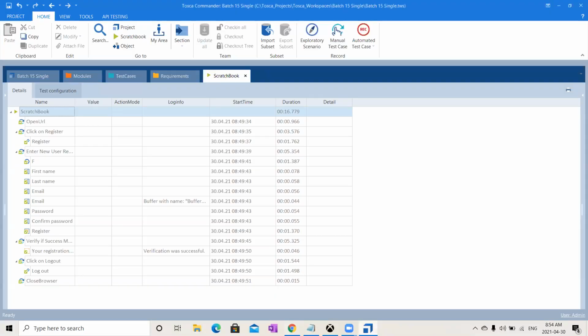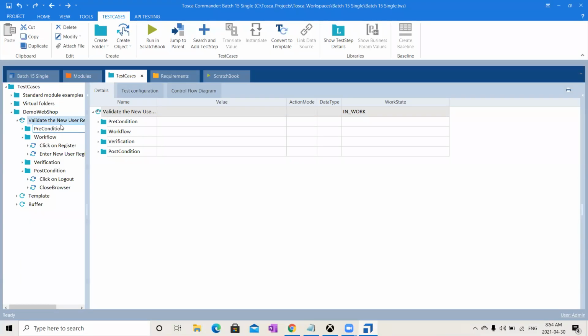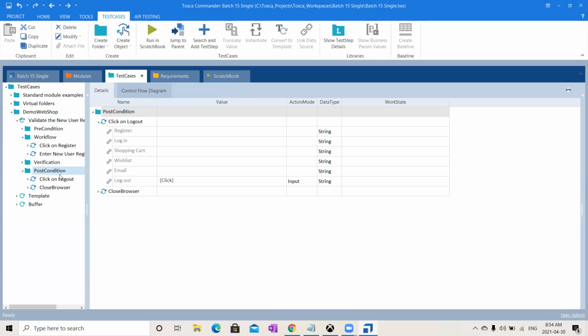Okay, let's go back to Tosca Commander and see how we can include some static wait first. If we want to add any test step, where do we need to add it first of all? After logout and closing the browser. So this is the place. This is the test step folder where we want to add.